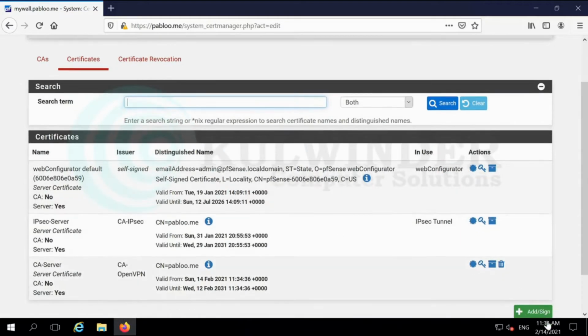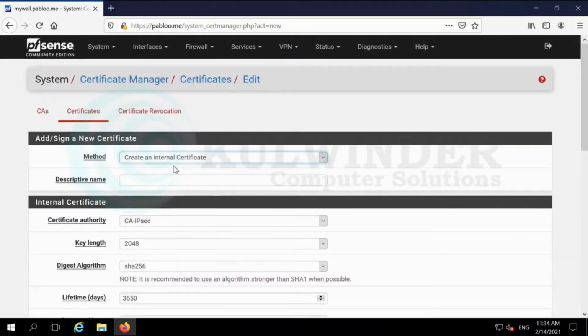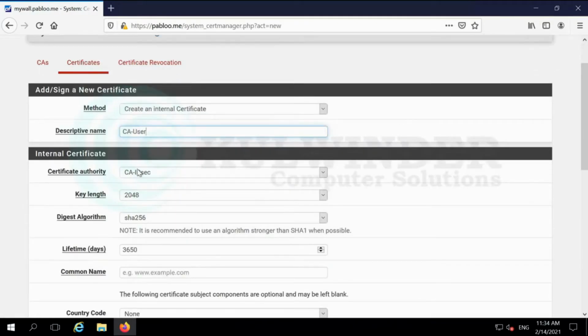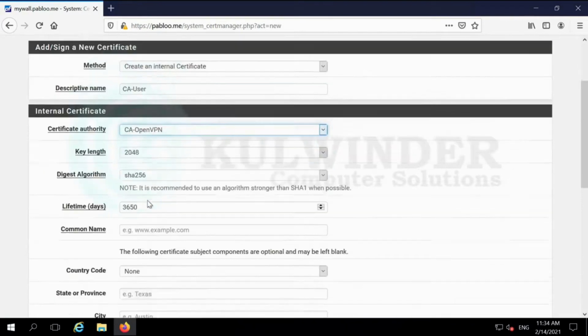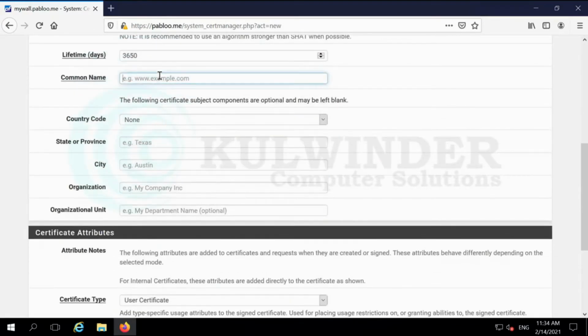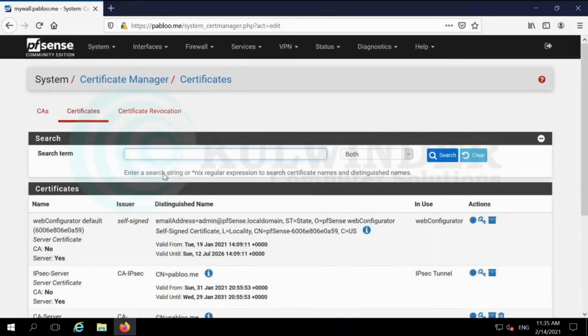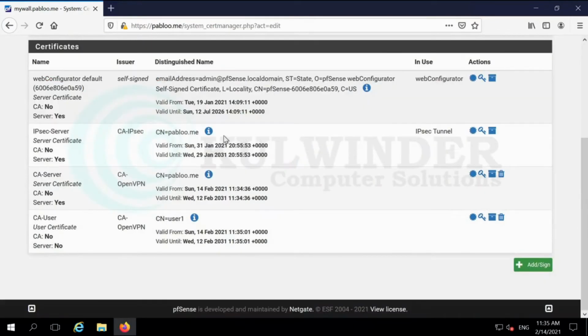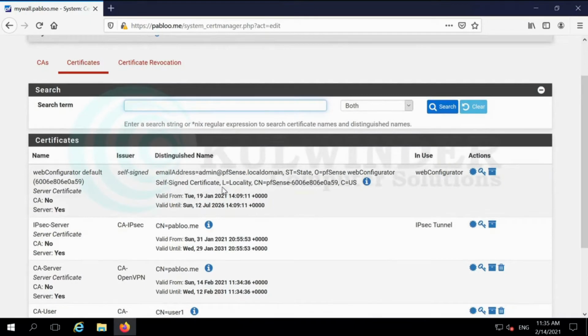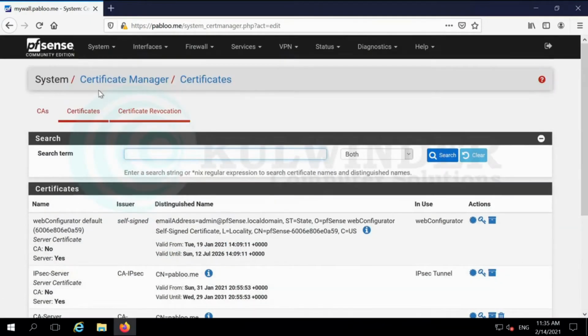There is one more certificate we have to create for the user, so we will finish at the same time. CA user, same certificate authority, CA OpenVPN, CN name, you can put anything, user1, and save. Certificate type user. Okay, all right, so we have done the certificates, so we will now configure OpenVPN.